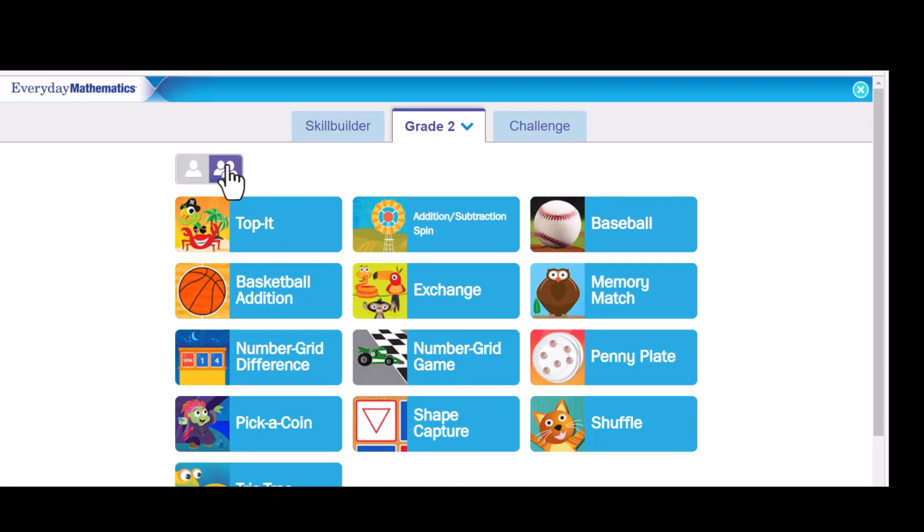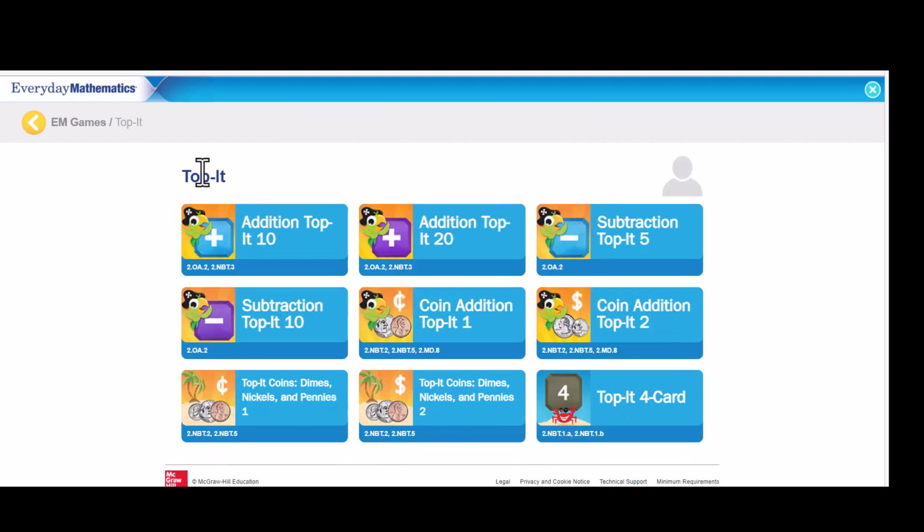games allow a partner, so 2 kids can share one device if needed, so you can each take turns. So many of the games are differentiated. So even looking at all the options for just Top It, this may be a game that you haven't played yet. By opening it up, it's always going to give you the directions of the game so that you can play like teachers against students, and you can learn how to play these games alongside your students.